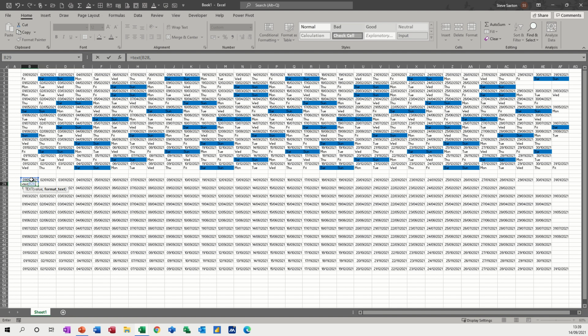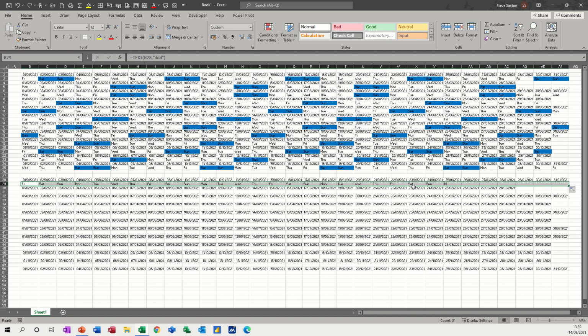So I want that to appear, and I need to use quotes, as 3Ds. That's the same format I've just showed you. When you close the bracket on that, that should say the same thing, but it sits to the left, which now gets seen as text. And then you can just copy that across all the way to the end, and it will give you the days of the week like so.